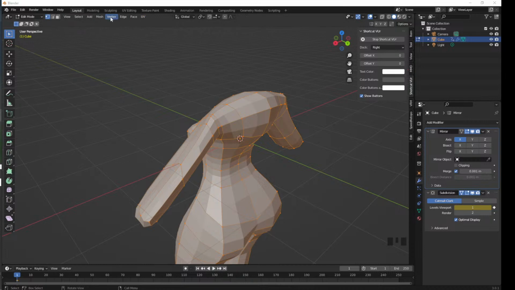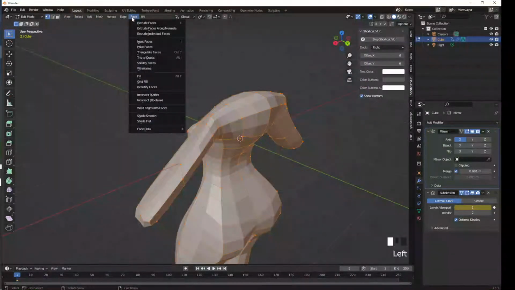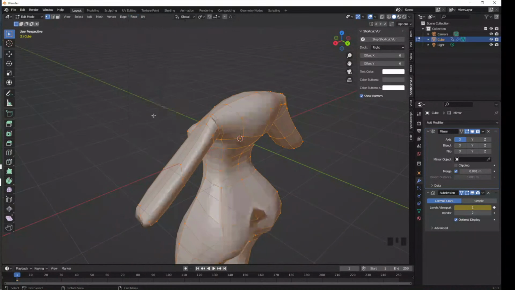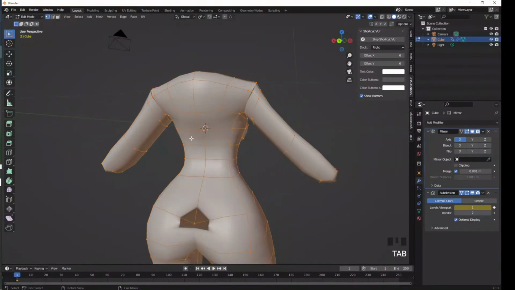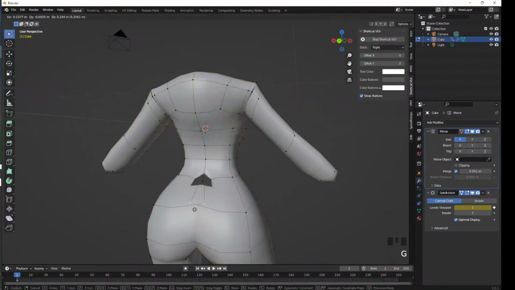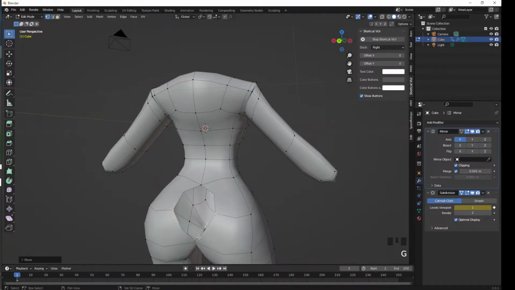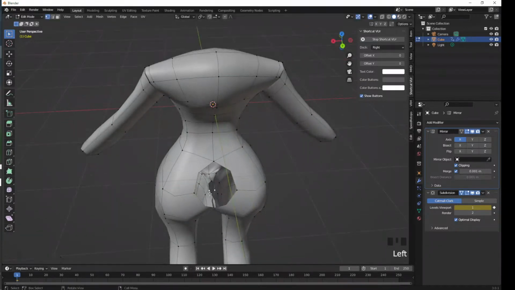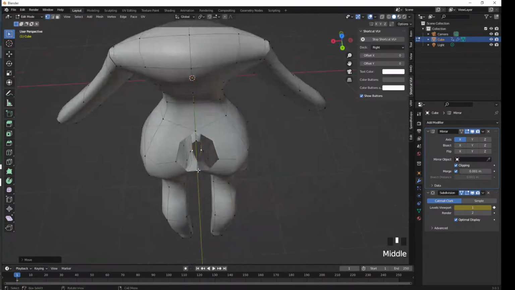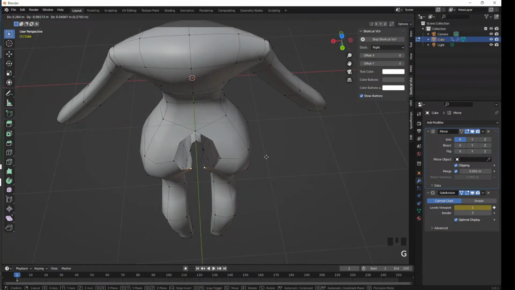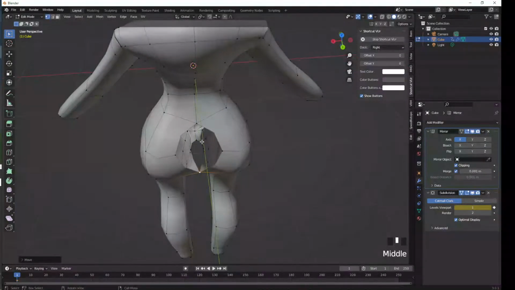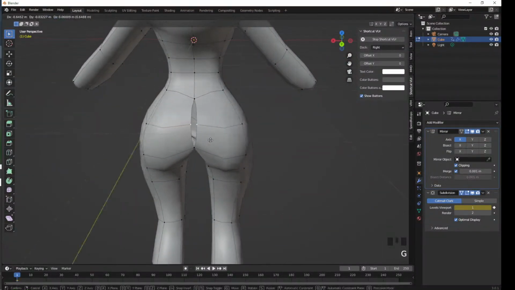Okay. So we're gonna go face here. Shade smooth. And that's actually gonna show us some problems here. Yeah, so what's this? Hello. I see that. Your bum is not happy, is it? So, I'm gonna fix her bum crack, because it's not happy with me right now.